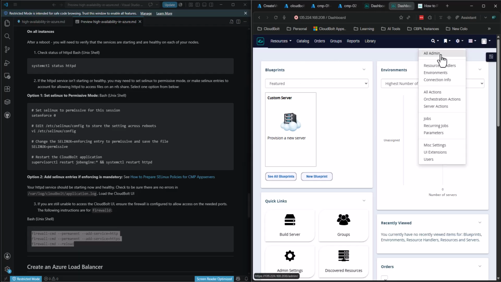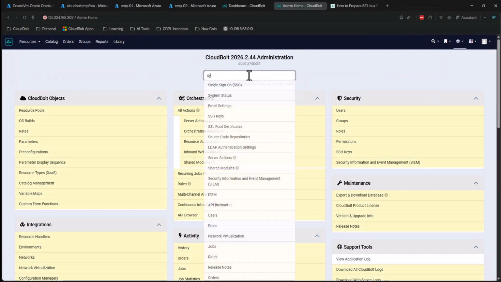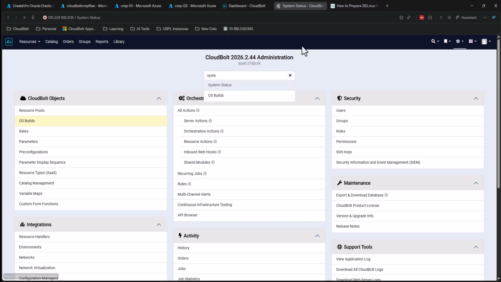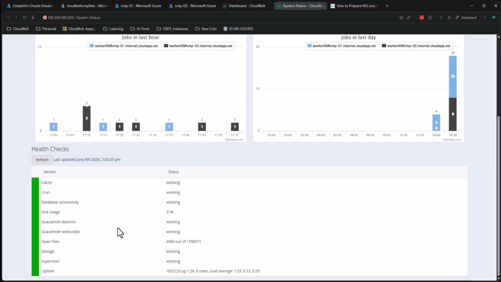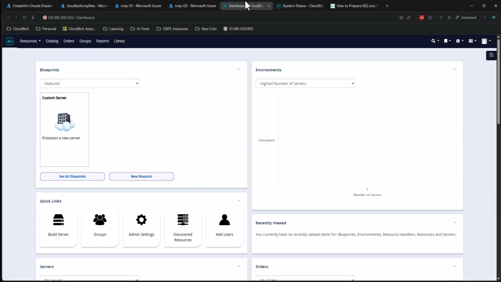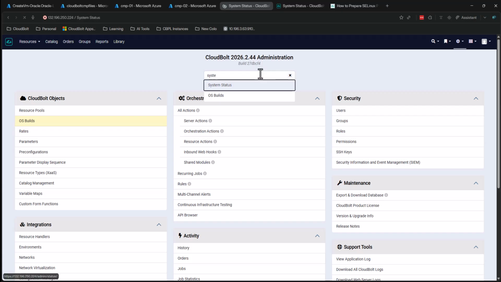We should also be able to go to all admins, and then there's a system status just to verify that what we need is up and running. So double checking the system status. Notice all of my health checks are up and working. I'm not seeing anything getting blocked. I could check that on both nodes. I think it's actually in the database.